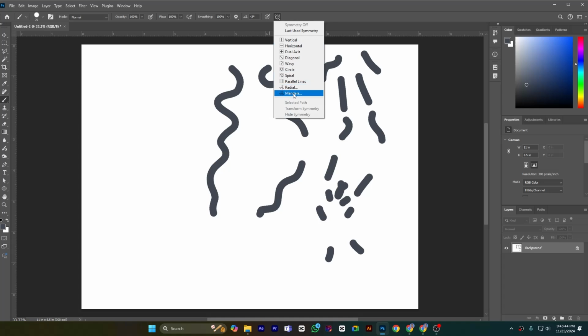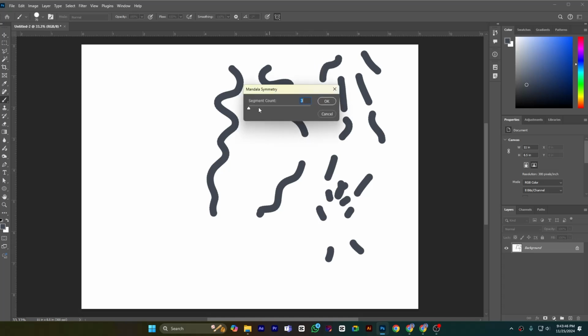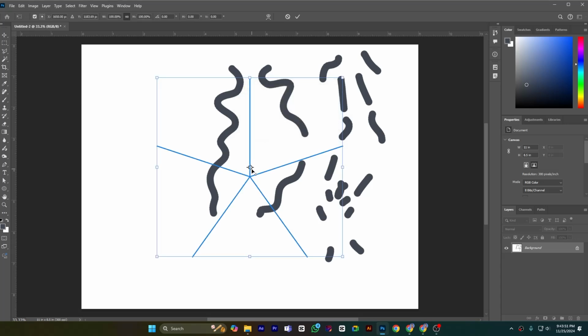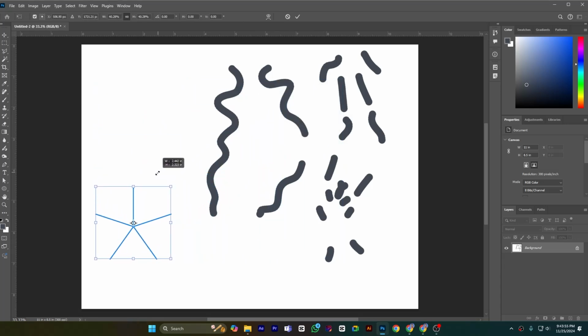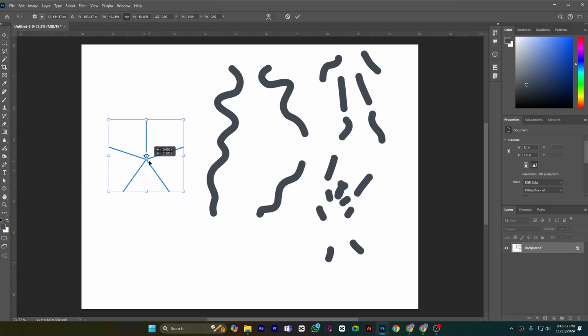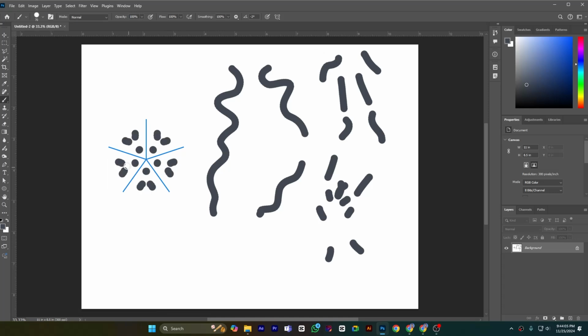And also here I am selecting mandala and segment count. I can set any segment count. See, I am making it smaller, so that it fits in this left side area. And after accepting it, if I draw, you can see I am easily drawing a mandala in Adobe Photoshop.